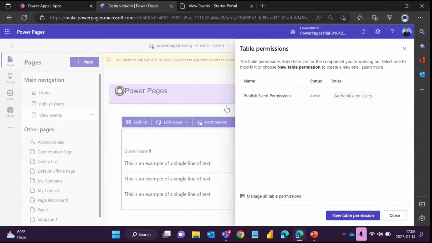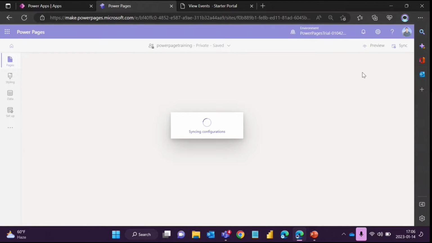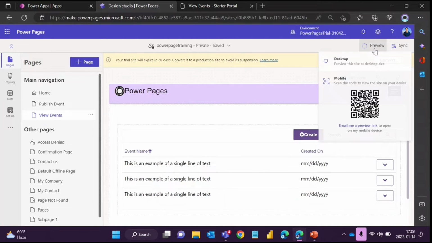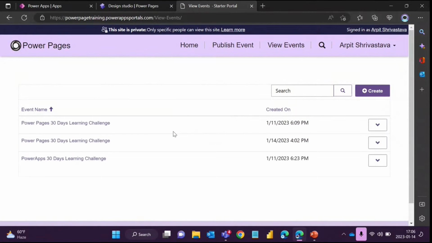So permission is quite necessary to enable, just to protect your data from unauthorized access. Okay, so just sync the changes and click on preview. Now I'm expecting that the data should be displayed here. Okay, so I have the privilege and all the features I can see.